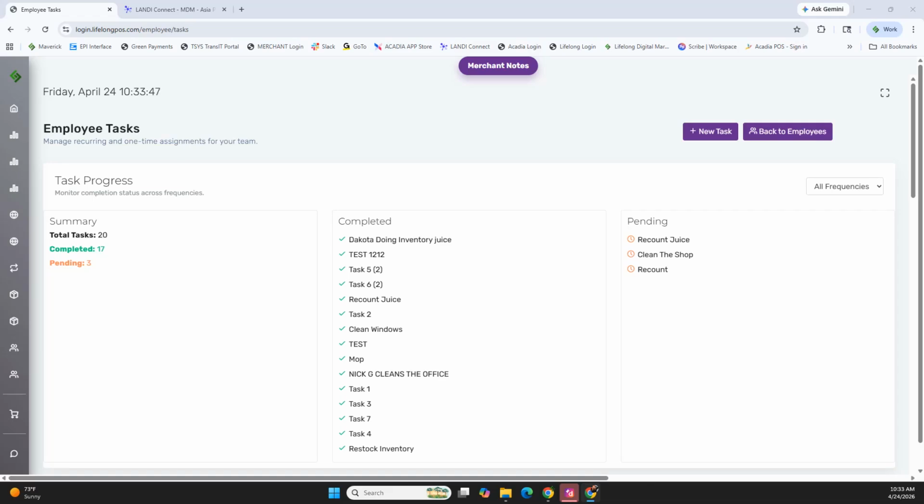I'm going to start by showing you how to assign a task from the back end here and how that task will show up on the POS unit for the employees to see and complete. So let's get started.